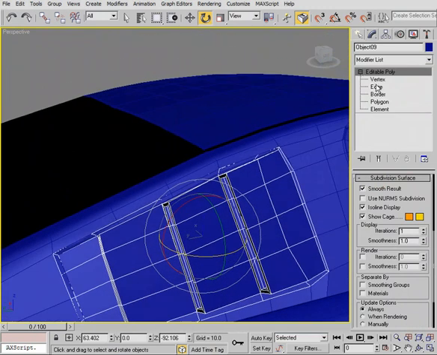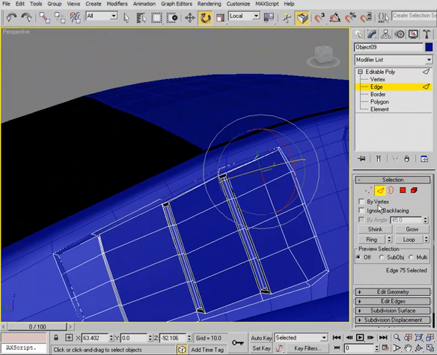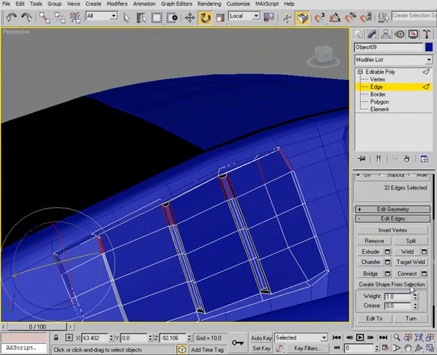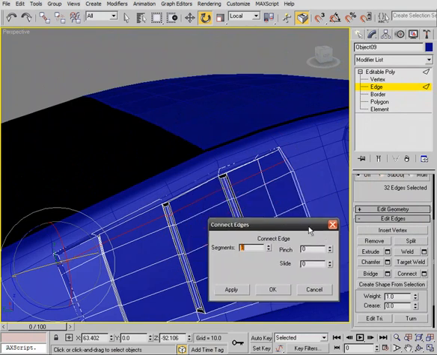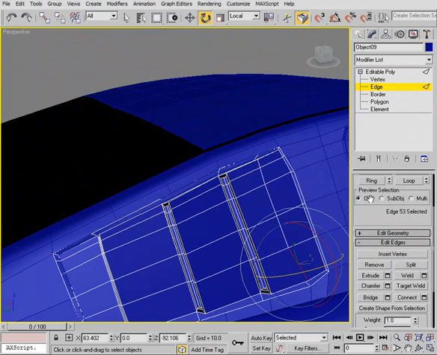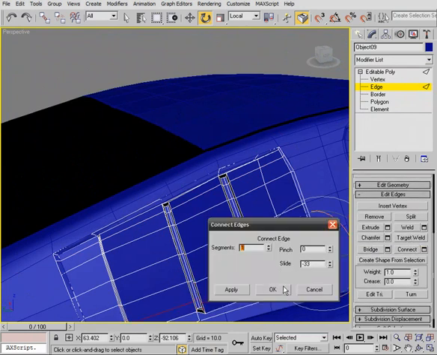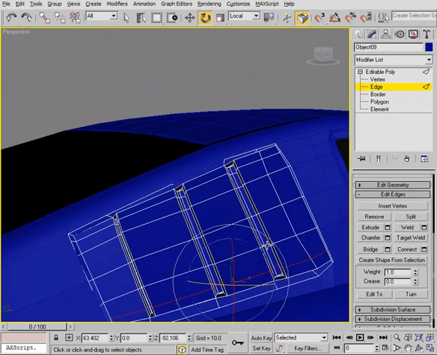For instance, in here, you take a loop, or rather a ring selection. Go to Edit Edges and Connect, and we'll drag that edge kind of up here. And let's do the same thing down here. Select that ring, go to Connect, and drag that down. And that'll give you a little bit more sharpness.